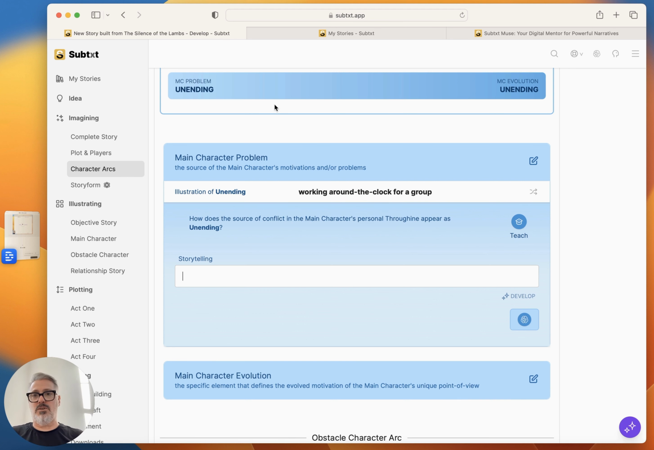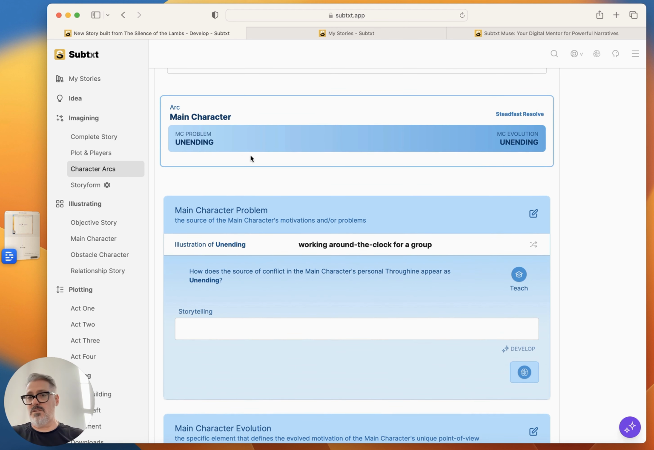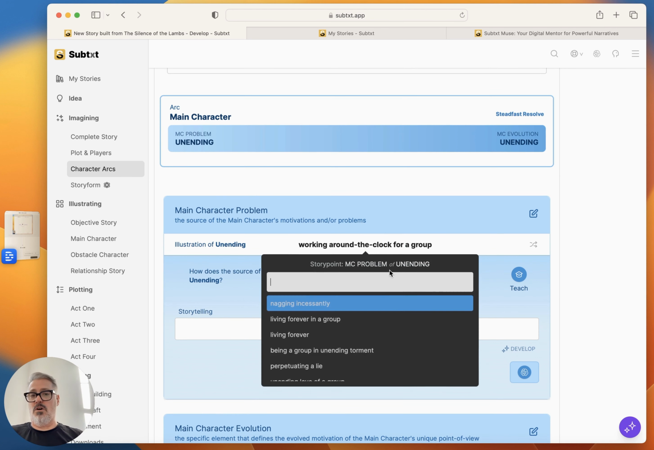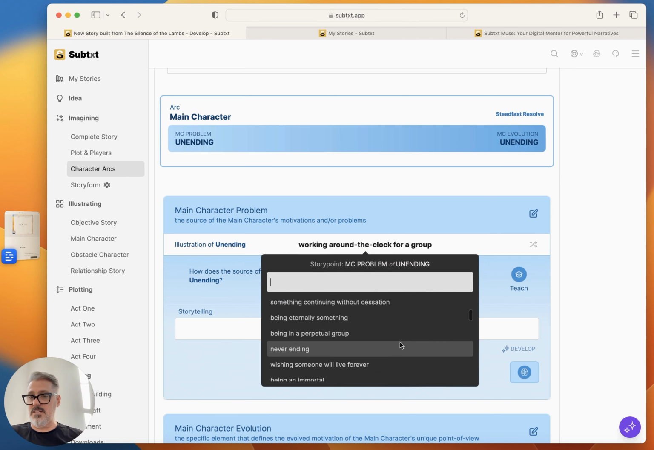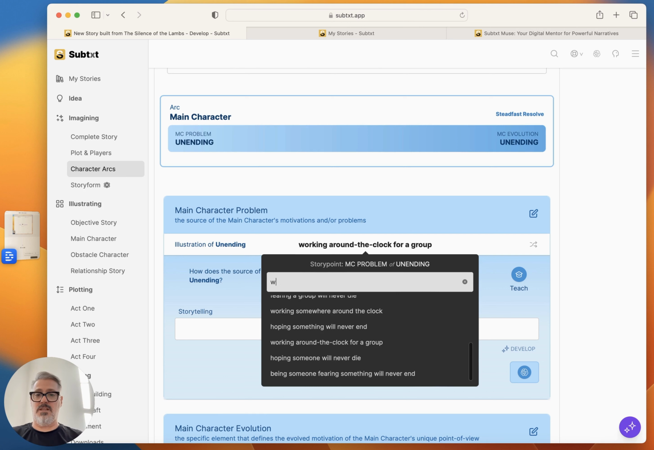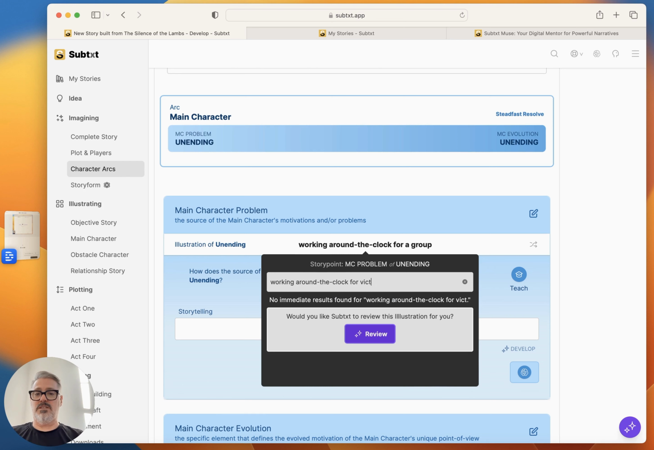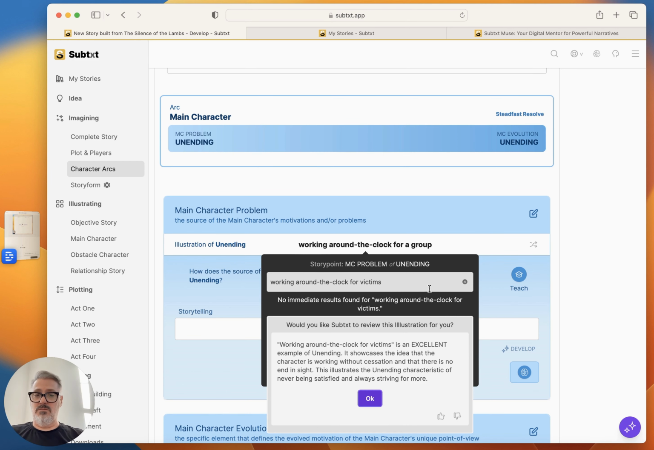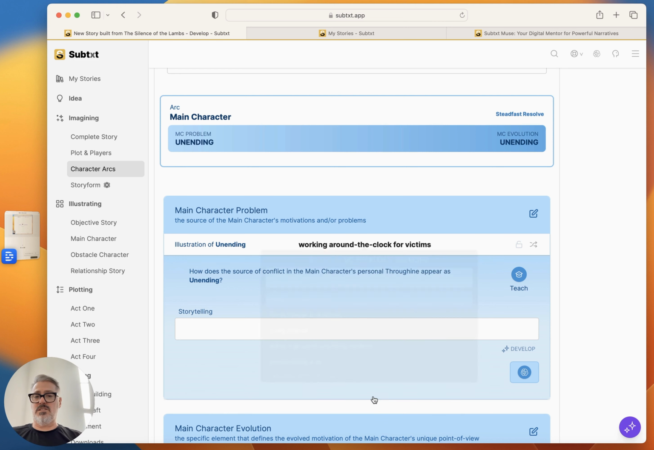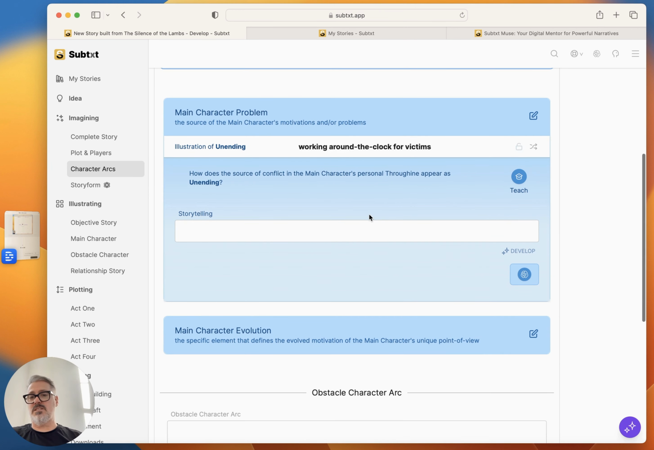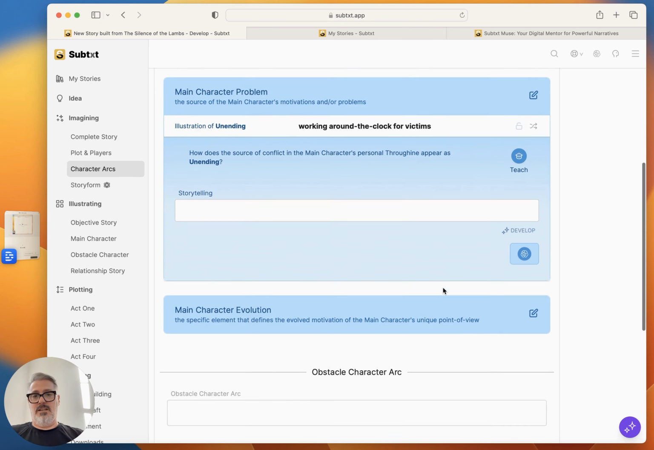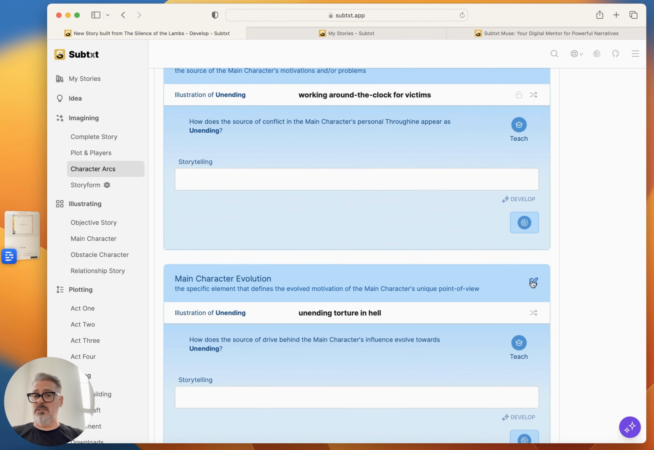That's what's driving her personally. And at the end, they're still screaming. So that's why it's her moving into that. And again, these are all different versions of what unending could look like. If you wanted to do something very different, for instance, for Silence of the Lambs, if I did working around the clock for victims, it should say it's an excellent version of unending. Yeah, it's an excellent example. So you get graded on it. I can just say, okay, and now working around the clock for victims, that's exactly who she is. I can then develop it so that it gets even stronger at the end.